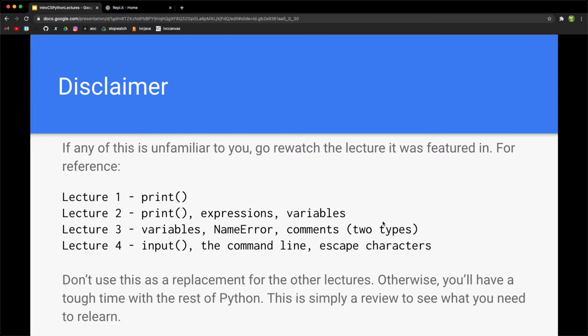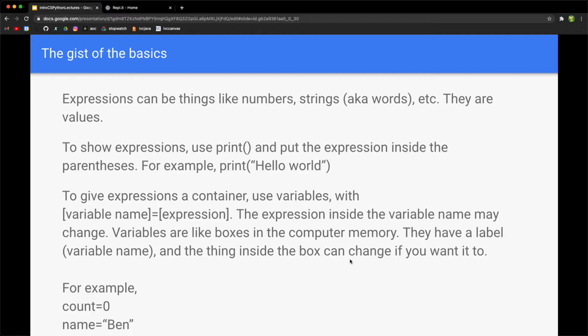Just a quick disclaimer. If any of the following slides are unfamiliar to you, go rewatch the lecture it was featured in. For reference, lecture 1 was just setup and print. 2 was more on print, expressions, and variables. 3 was on variables, name error, and comments. 4 was on input, the command line, and escape characters. And I'm just going to review everything, so the gist of the basics.